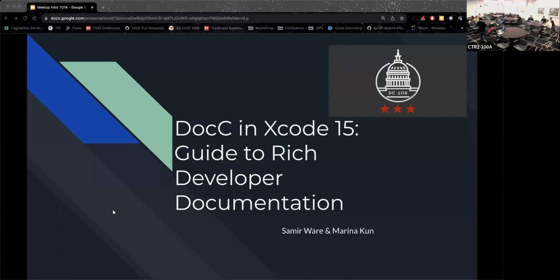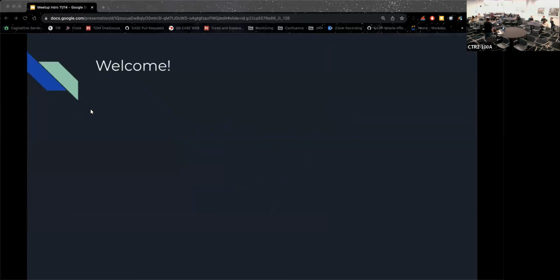One last talk. We've been running with UI the past few months, and now we're changing gears and talking about something which, as developers, should be important to us, which is documentation. So today's topic is going to be on DocC and Xcode 15, a guide to rich developer documentation.